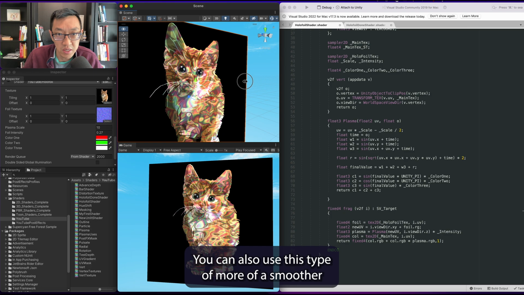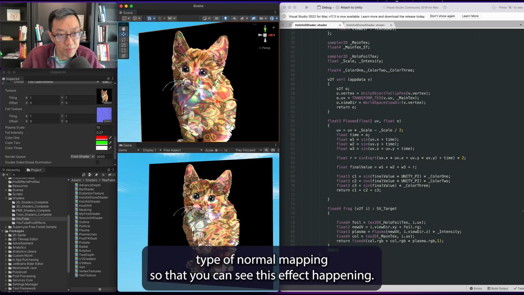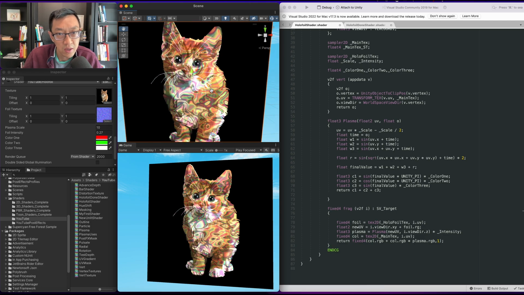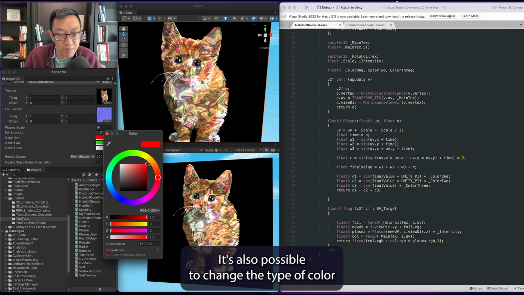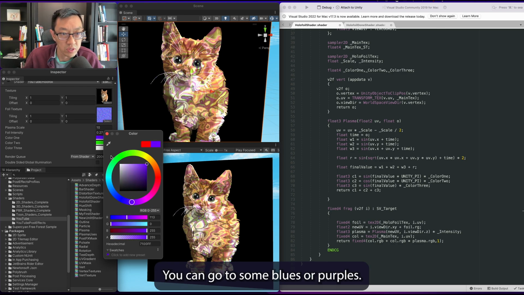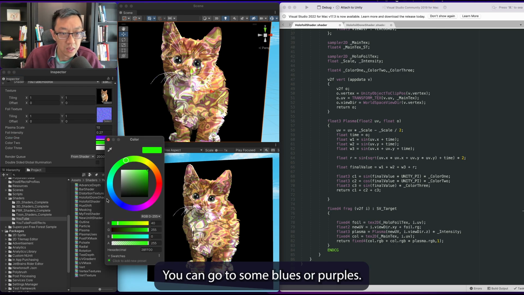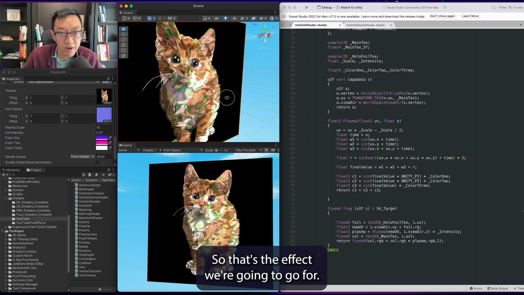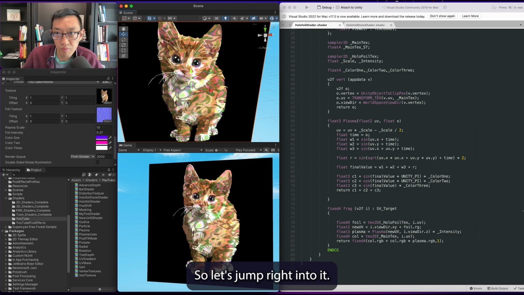You can also use a smoother type of normal mapping so that you can see this effect happening. It's also possible to change the color you want in your effect. You can go to some blues or purples. So that's the effect we're gonna go for. So let's jump right into it.